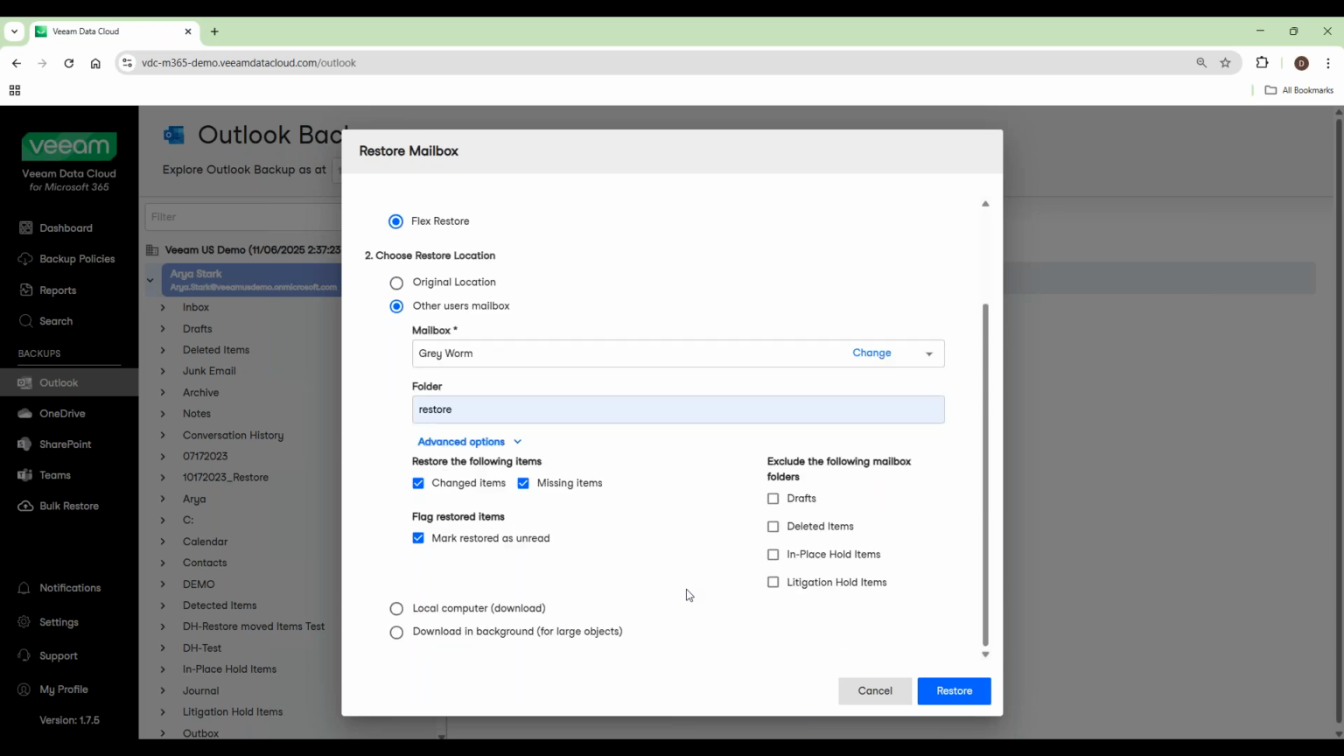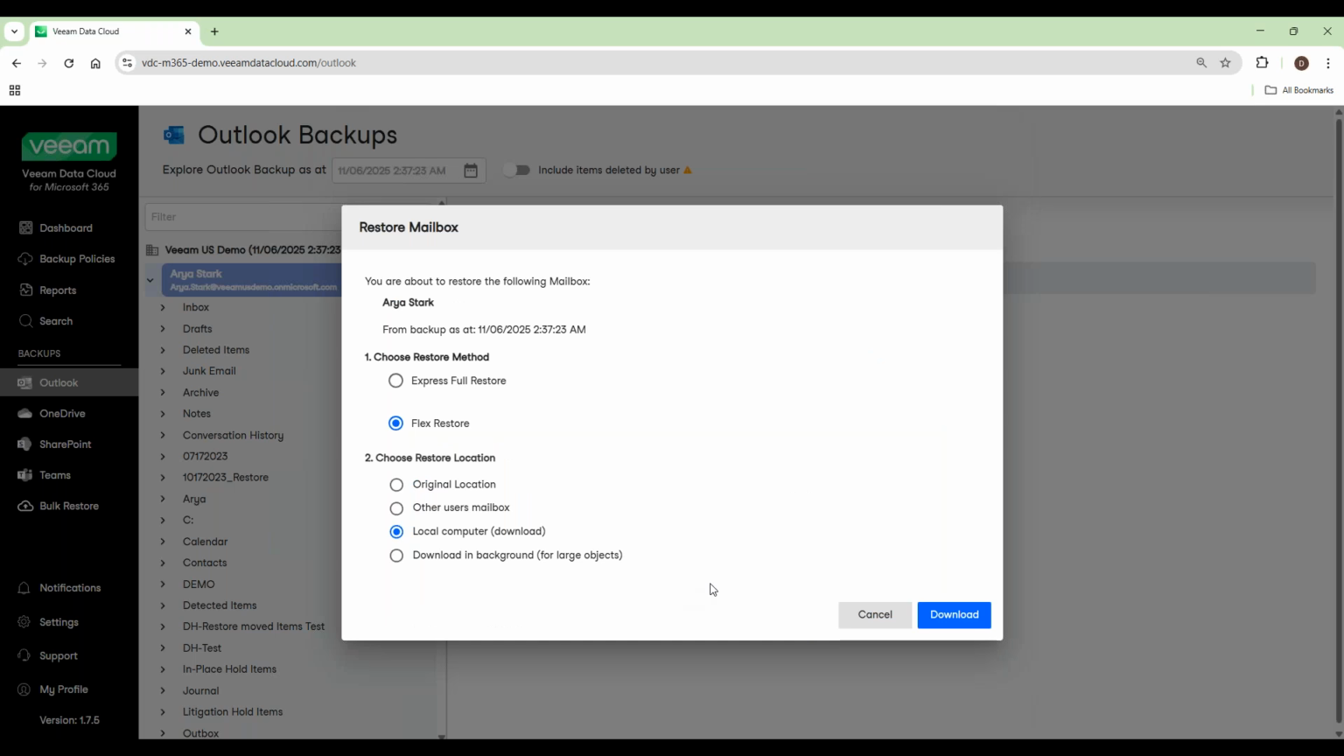I can also download the mailbox. Okay, I can download the mailbox in Flex. I can download the entire mailbox to the PC, right? To the machine that I log into this portal with. For a large object, anything more than 2 GB, pick the download in background, so it gives you a better experience. So, well, this is the mailbox level, right? So as you can see the differences, and the use case of both of these backups.